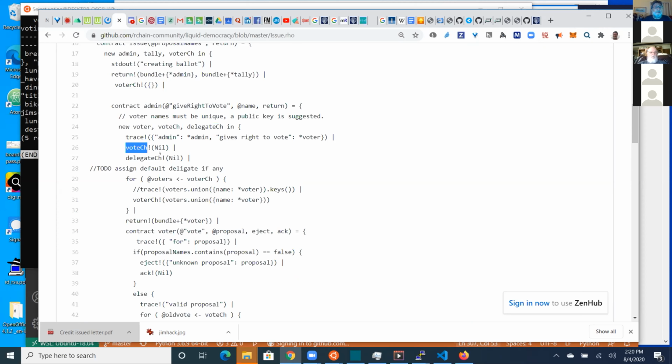So I write nil to the vote channel so that there's something there to read. Otherwise, I'll have a deadlock when I go to try to read it. So I put a nil there in the vote channel. That's their current vote. No, they haven't voted yet. And they haven't set a delegate yet. So I set that to nil.